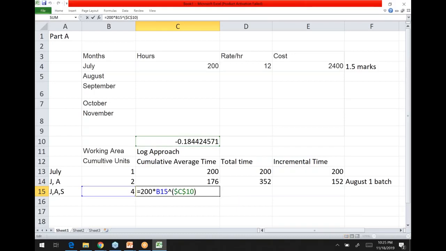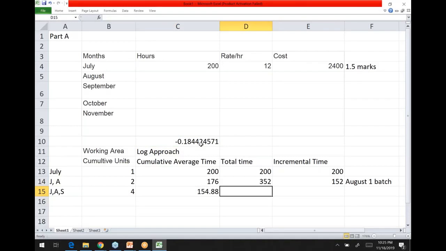4 batches, average time. So 200 is the time for the first batch, multiplied by B15, this 4 power, and this is the cell that I have locked here. This value has been locked. So this has been locked and you got the average. Now it's just a copy paste thing. Control C, Control V.